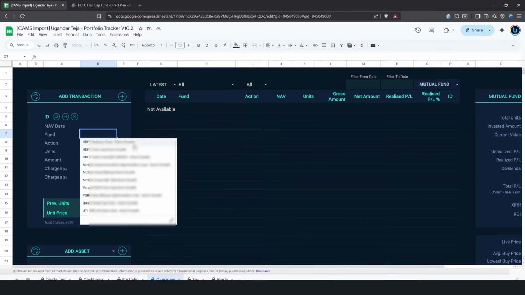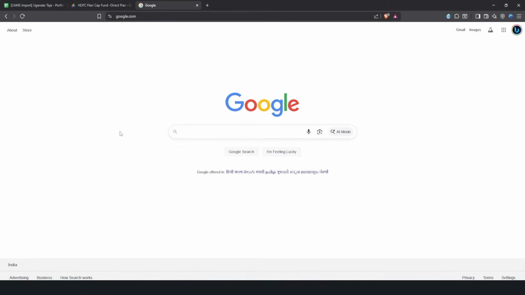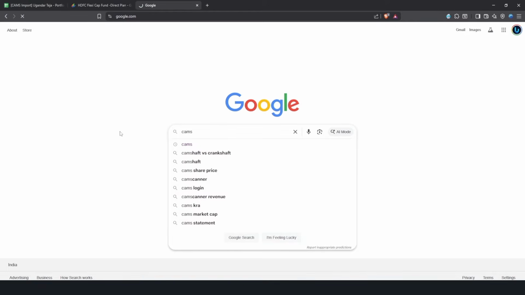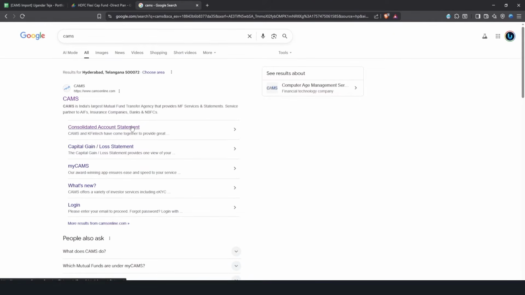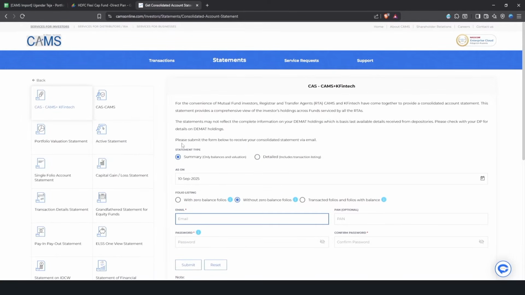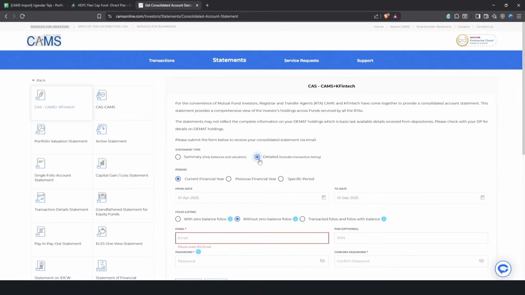Once you completed adding all your funds, go to Google and search for CAMS. Click on the Consolidated Account Statement. Now here select Detailed option, and for the period I am selecting the current financial year, but in your case you need to select specific period and download the whole data starting from your initial investment date.